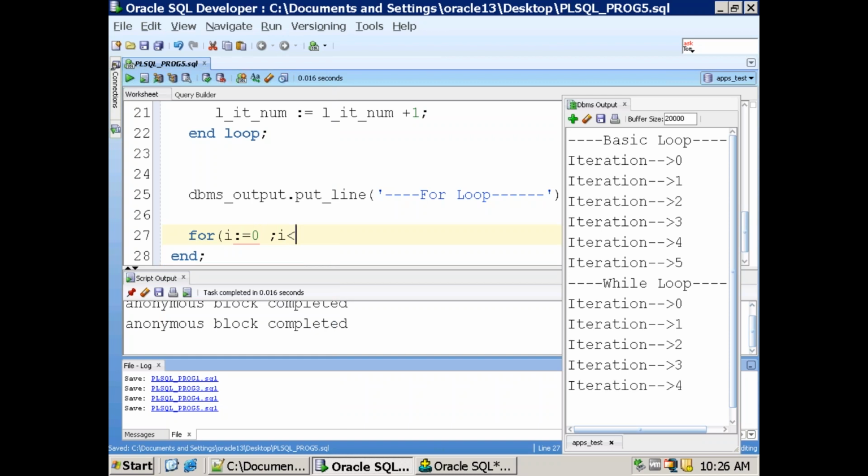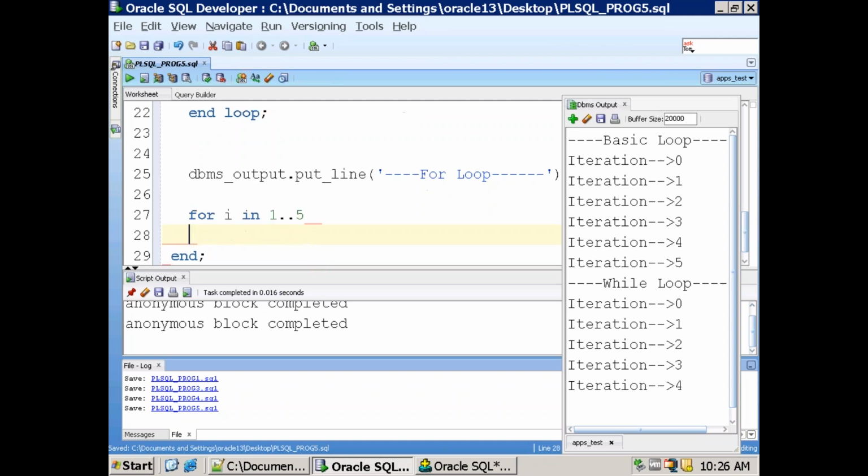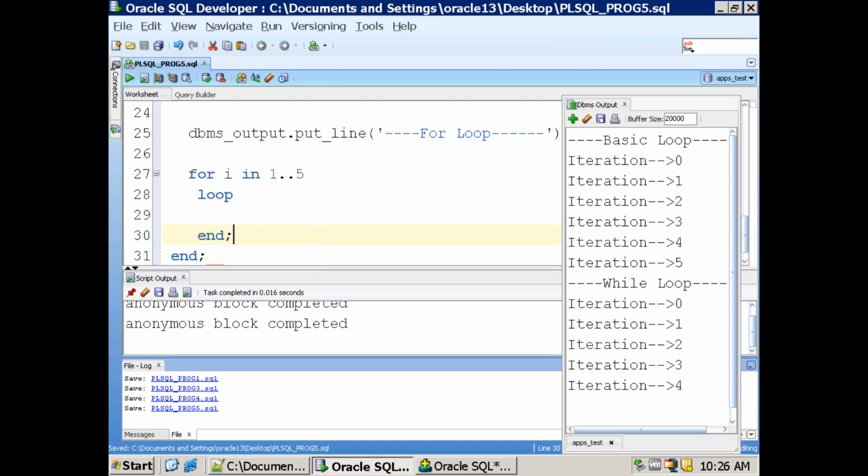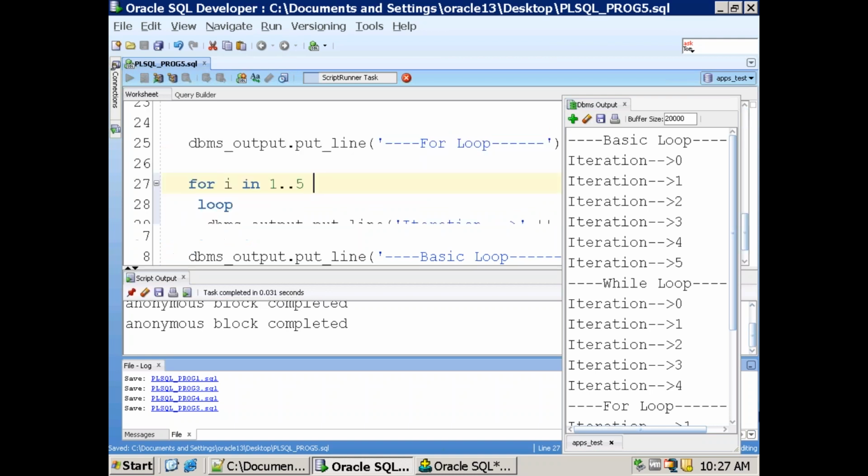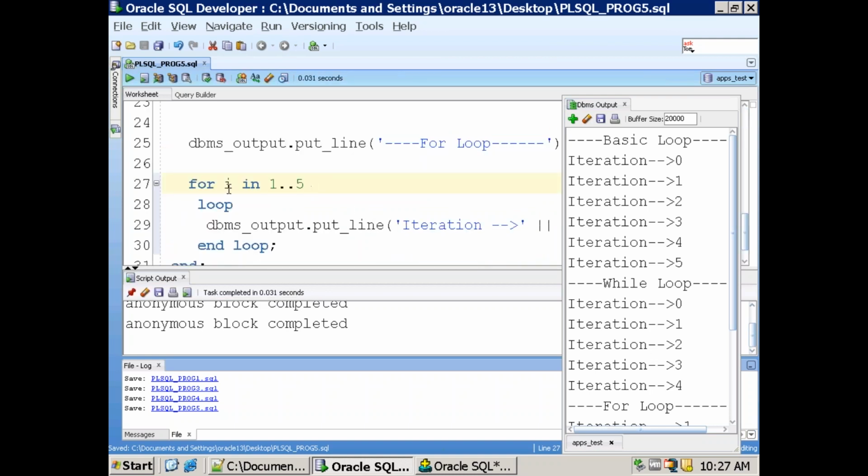Something is wrong. I forgot the syntax. For I in 1 to, and, sorry, this is correct. I was writing Java initially, but now I remember. I generally write Java sometimes, so I feel confusion between those. Okay, that's it. Now it will print the values from 1 to 5 in the for loop.